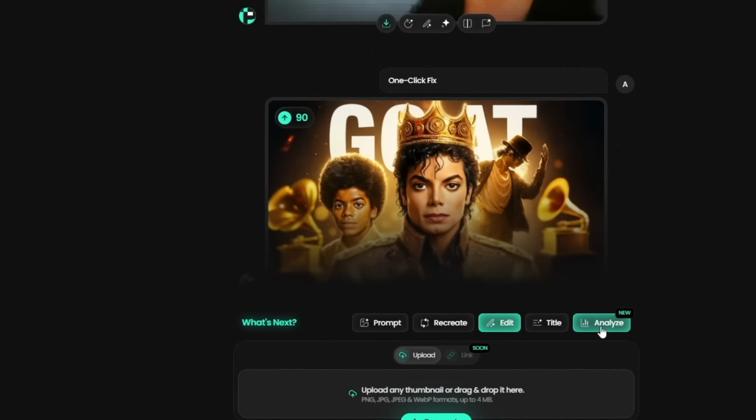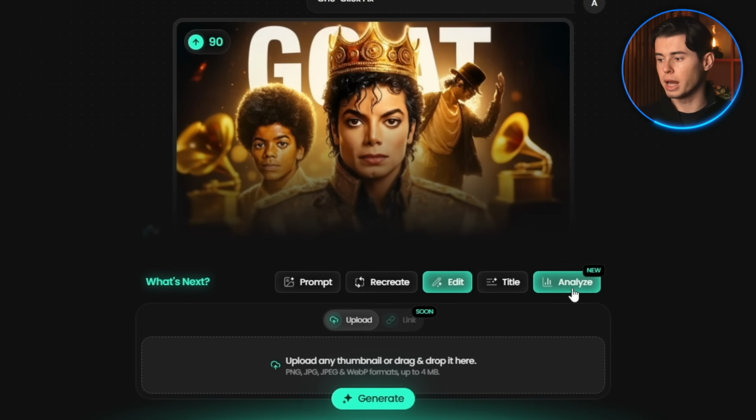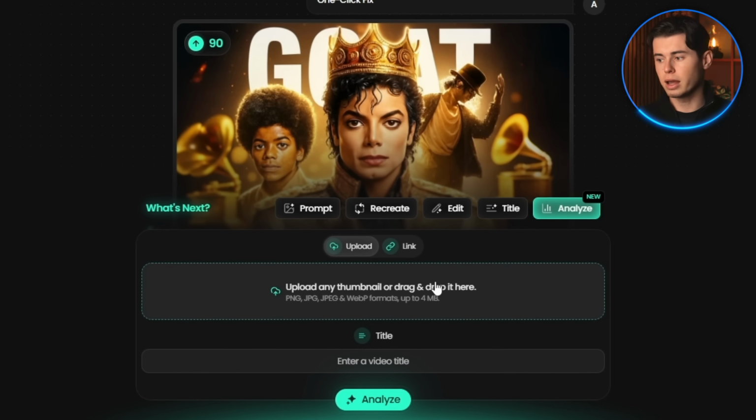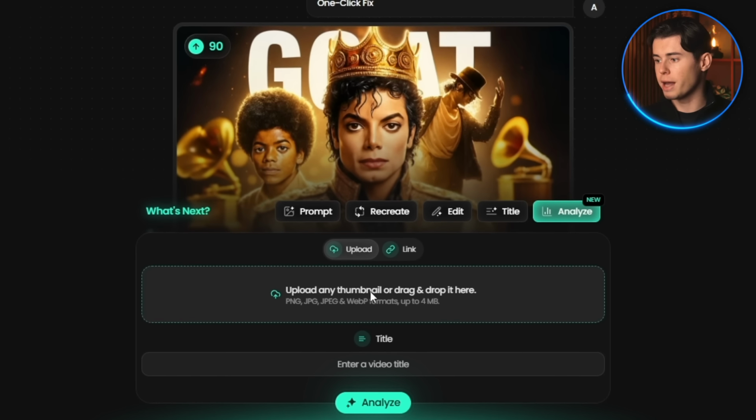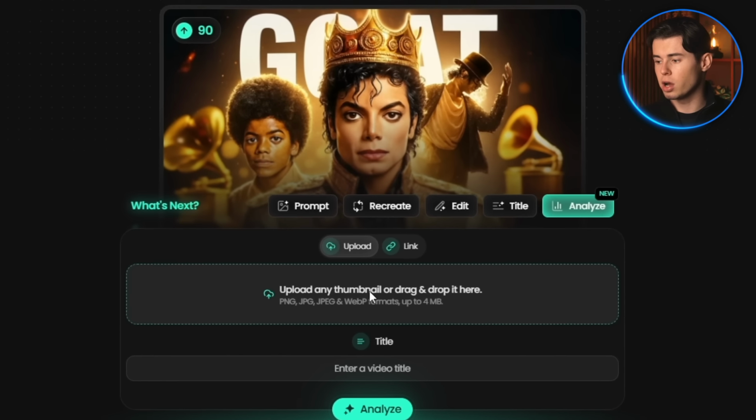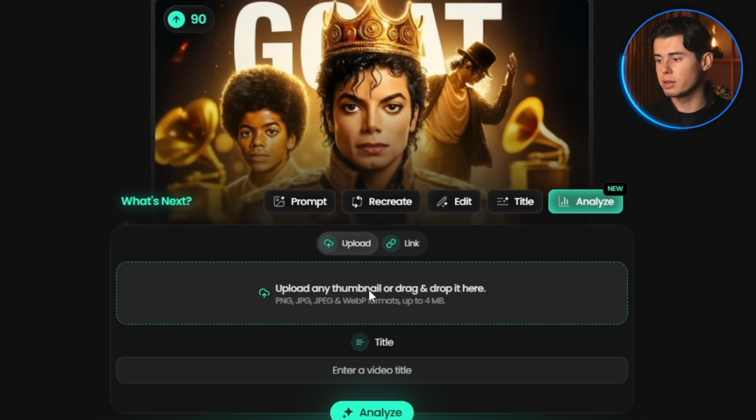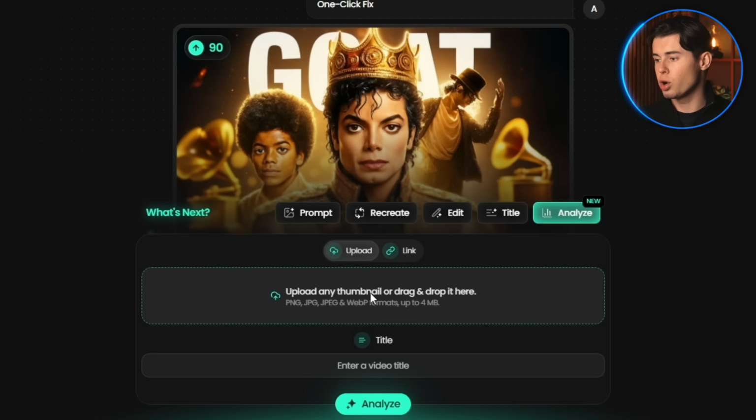Finally, let's test out one of the most unique features I've seen so far, and that is the analyze feature. This one allows you to, as I mentioned previously, analyze any type of thumbnail that you already have or are planning to use in a video. Here, I'm also going to use the upload feature, and at the bottom, it also asks us to enter the title. This is really powerful because it makes sure your thumbnail actually matches with the title you're planning to use.